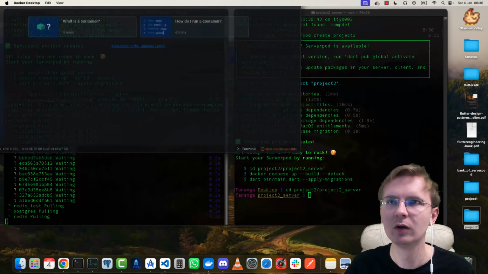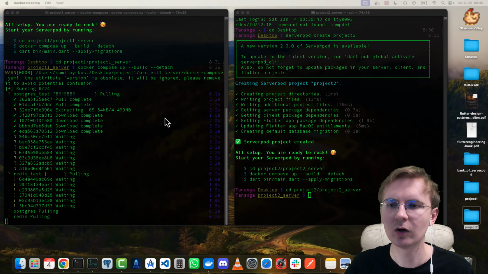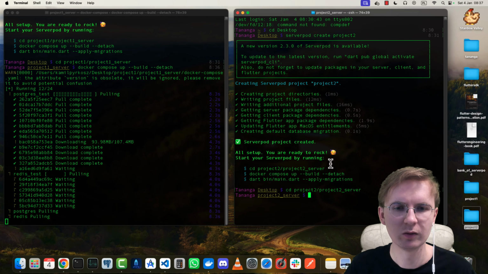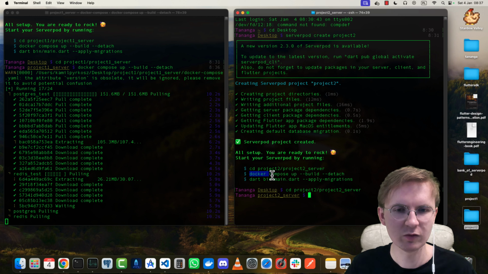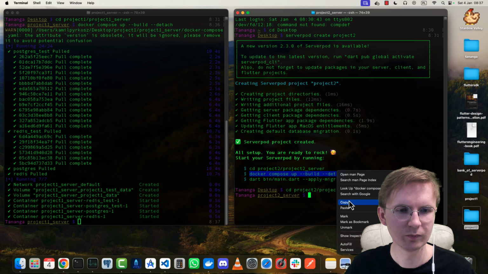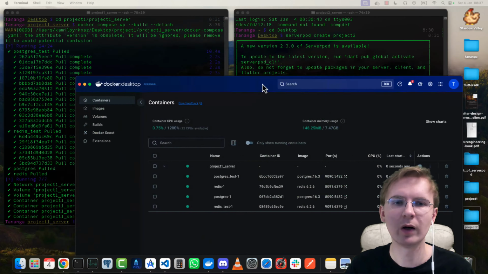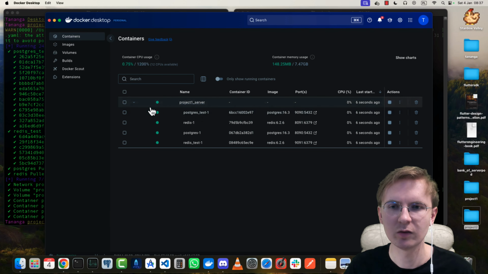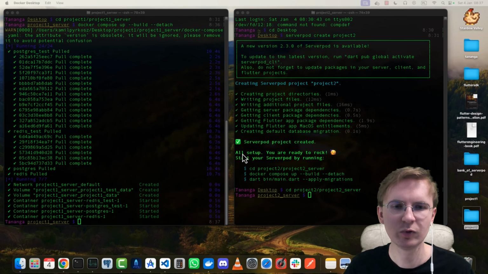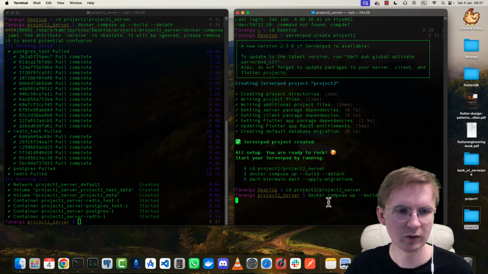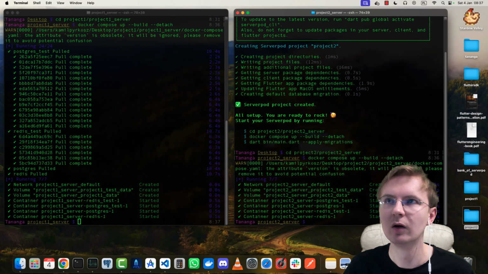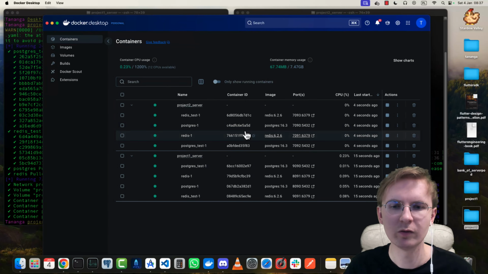Let me take a look. I hope that everything is going to work without any problems. Okay, so as you can see, containers are up. Let's do exactly the same here with the second one.